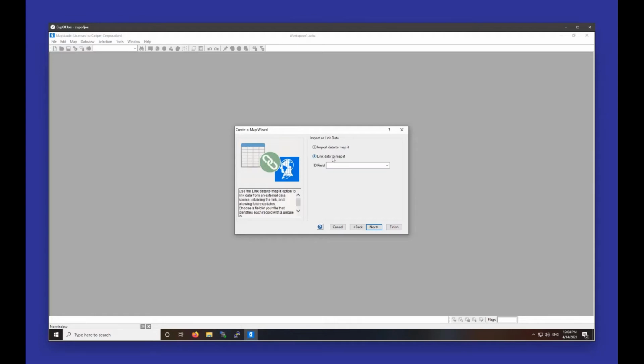I'm going to be importing my data. We won't be linking data today. In order to link, you need to have a unique ID field associated with your data, which I do not have. Linking allows you to make changes to the spreadsheet, and then if you choose update linked records from the map menu, it will update with the changes you've made to your spreadsheet. So it's a nice way of keeping the spreadsheet data and the Maptitude data linked together. But I won't be doing any of that, so I'll just choose import.